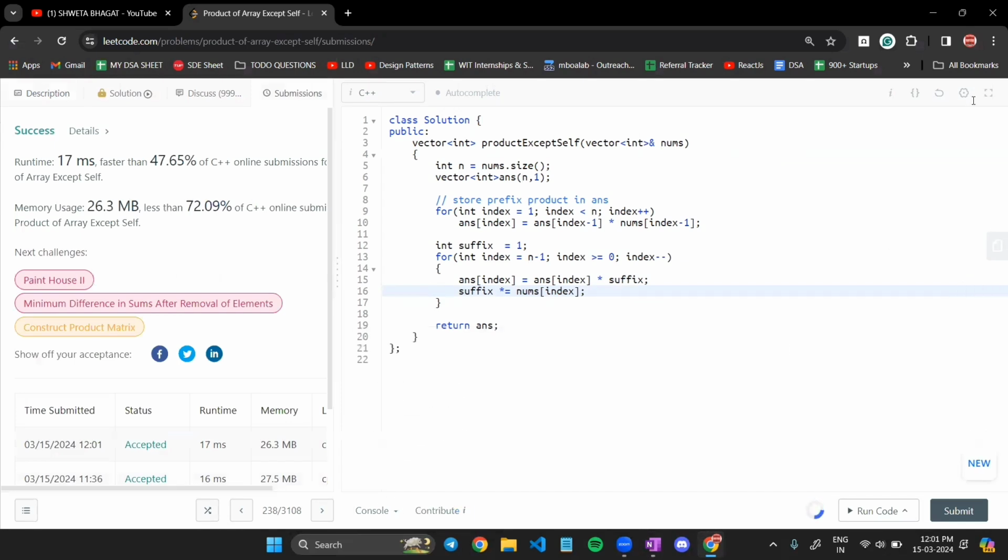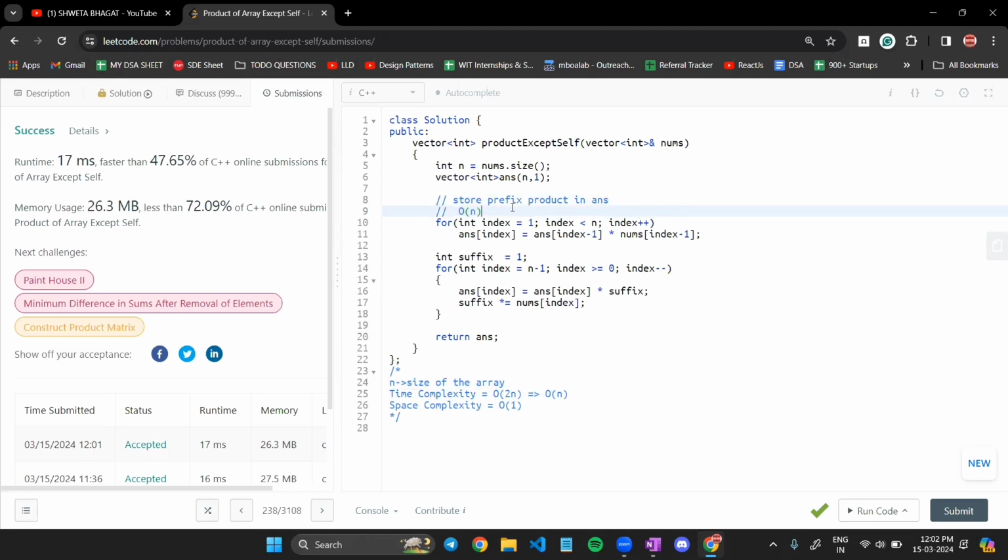Now talking about the time complexity and space complexity. If we consider n as the size of the array, then the time complexity is order of n. Why? Because here you can see we are iterating over all the n elements of the array to populate this answer, right? Here we are storing the prefix product.